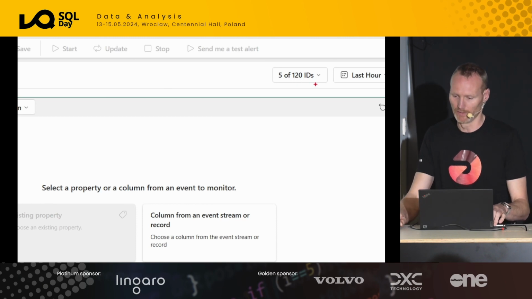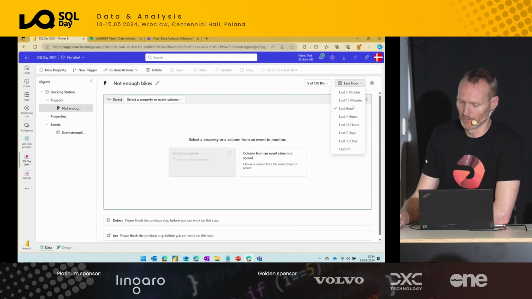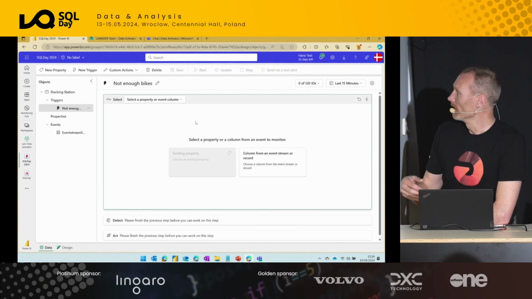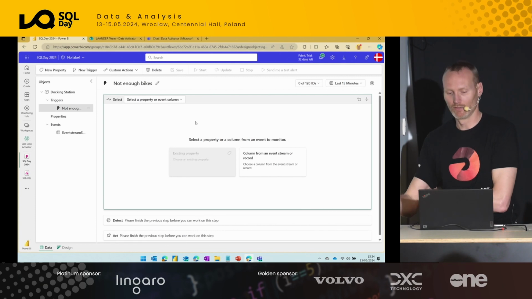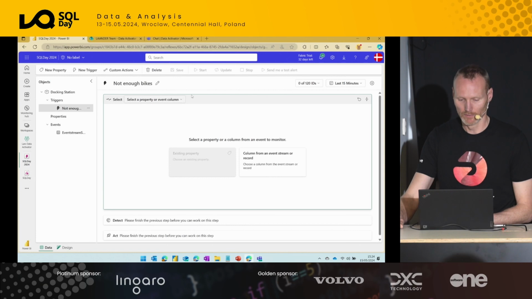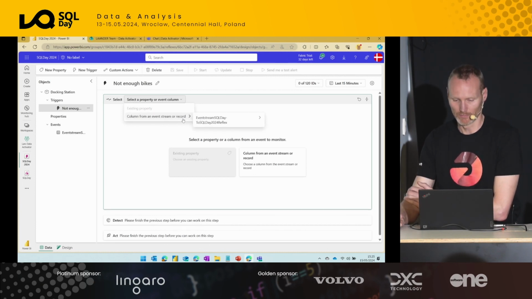And Data Activator has selected 5 for me. I can also, again, in here say, okay, do I want to see the last hour of data, last 15 minutes, or how much data do I want to see? So let's just say last 15 minutes. And now I created this trigger, and now I need to define what do I actually want to look at. And there are 2 ways to get the data in here. One is to select my data. And I can either use an existing property if I have a property, or I can select something directly from this event stream.